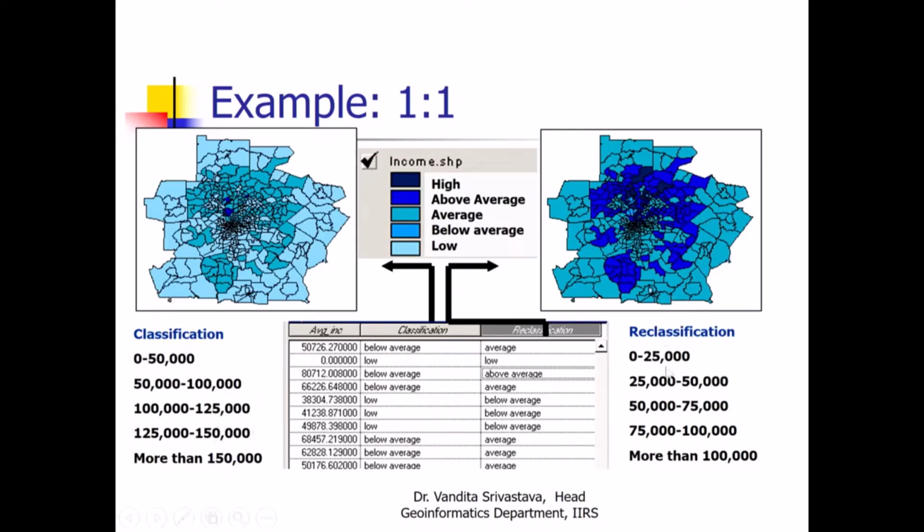In the output also there are 5 classes, but here the focus is on the low income group. So you can see the earlier classes are of 25,000 interval up to 100,000, and then more than 100,000 has been grouped. So where you would use this kind of classification change, wherein you specify what is your focus, which income group is your focus. Based upon that, you can change the classification scheme.